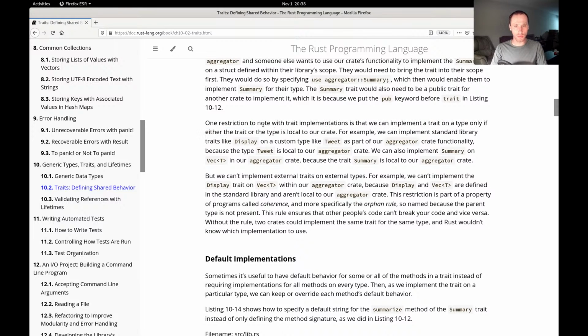One restriction to note with trait implementations is that we can implement a trait on a type only if either the trait or the type is local to our crate. For example, we can implement standard library traits like Display on a custom type like Tweet as part of our aggregator crate's functionality because the type Tweet is local to our aggregator crate. We can also implement Summary on Vec in our aggregator crate because the trait Summary is local to our aggregator crate.